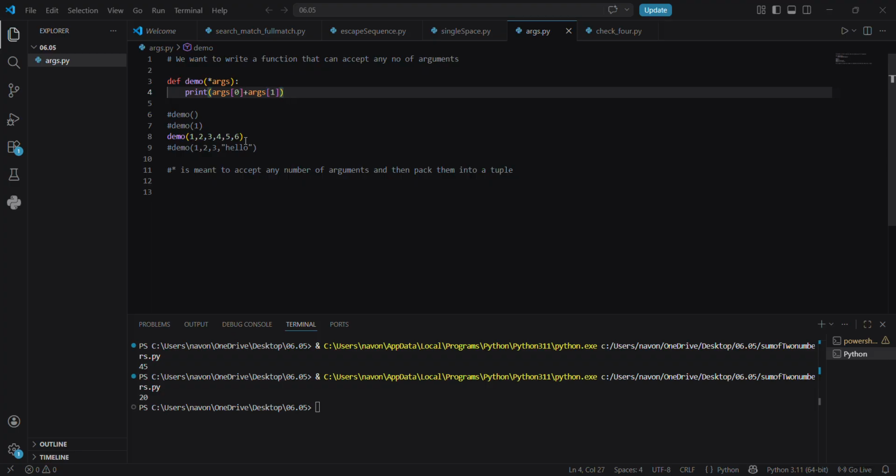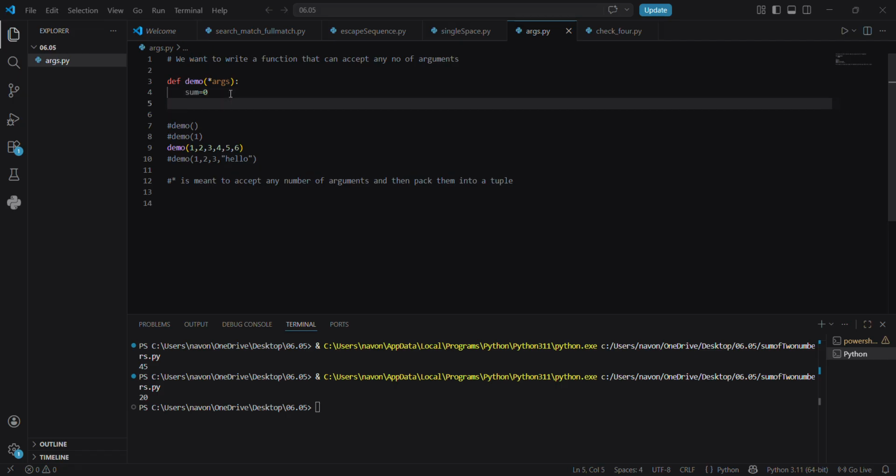Suppose we need to find the sum of the function that we have called. First, we have written def demo(*args). Then in the second line we need to initialize sum to 0, because the sum is 0 initially. Then we will use a for loop.